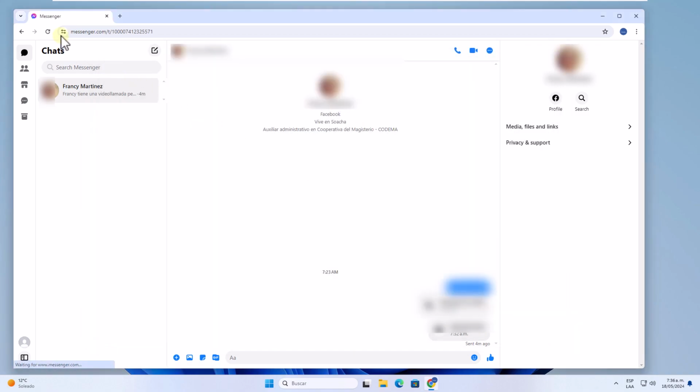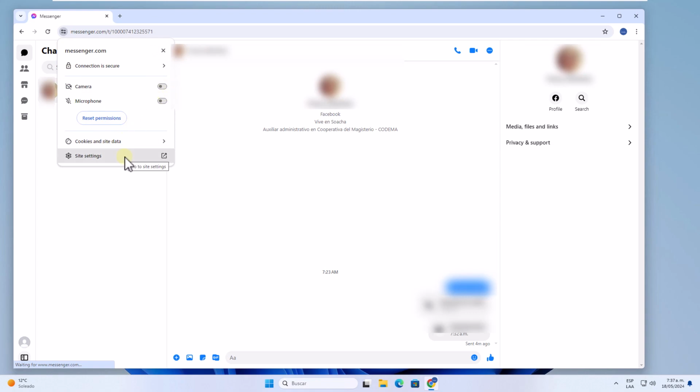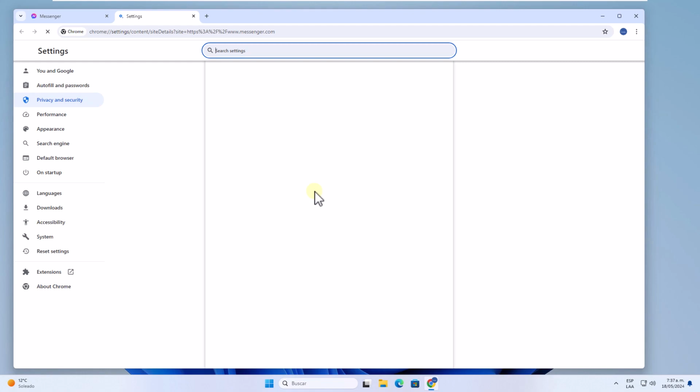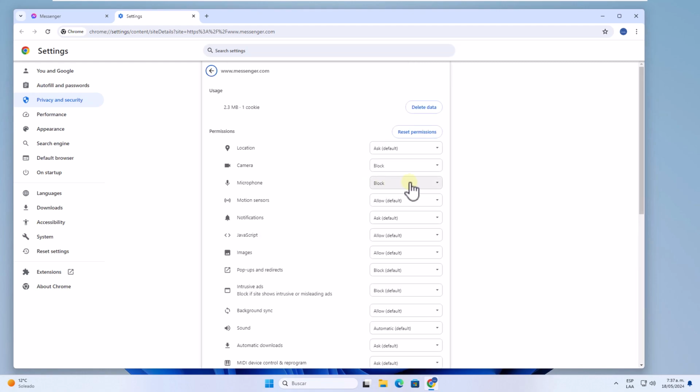To fix this, click on View Site Information and there click on Site Settings. You can activate the microphone switch if you wish. Now in the microphone line, set the Allow option.